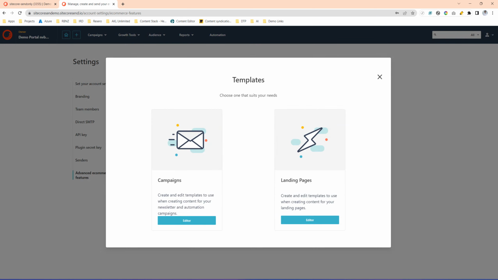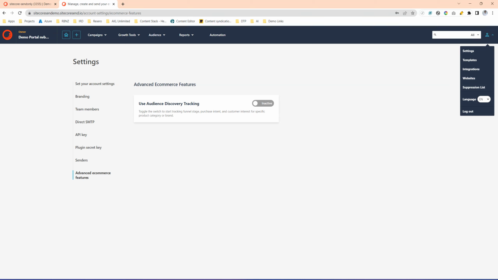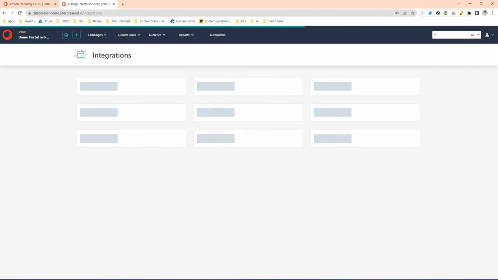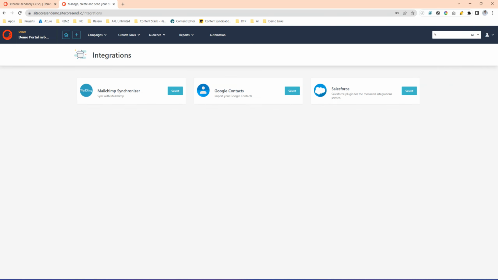Templates. We'll cover templates in other videos, so we'll go to the next option because templates will be covered later on. Integrations. There are three different types of integrations available out of the box: MailChimp Synchronizer, Google Contacts, and Salesforce. This is to import data from those systems into this system.